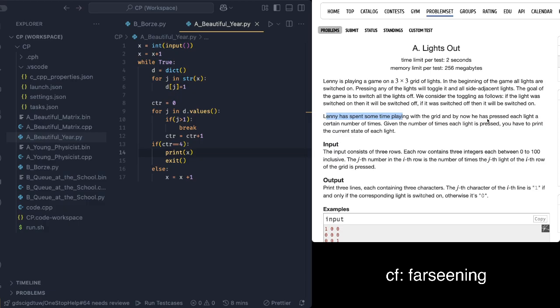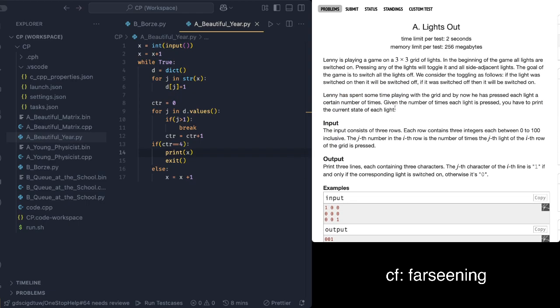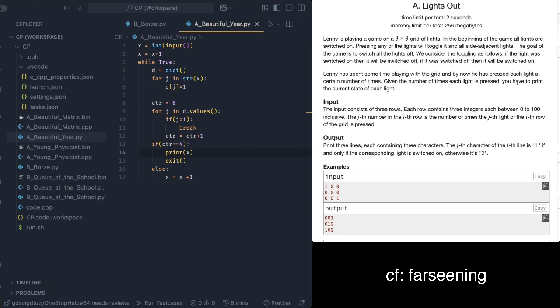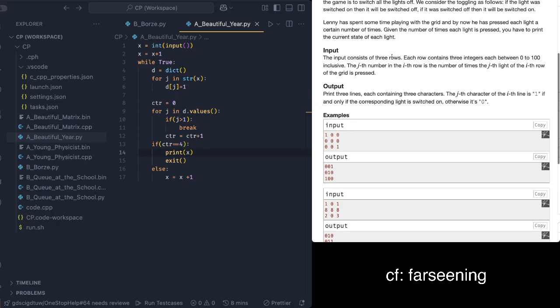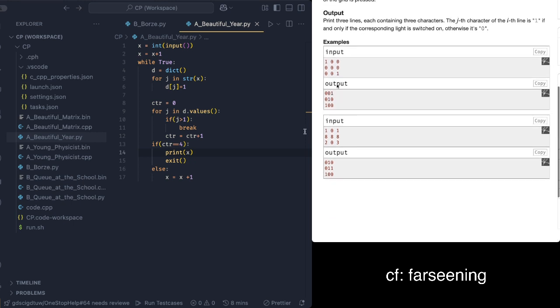Lenny has pressed each light a certain number of times. Given the number of times each light is pressed, you have to print the current state of each light. The input consists of three rows. Each row contains three integers, each between 0 and 100 inclusive. The jth number in the ith row is the number of times the jth light in the ith row of the grid is pressed. The output is three lines, each containing three characters, where the jth character in the ith line is 1 if and only if the corresponding light is switched on. Otherwise, it's off. Okay.